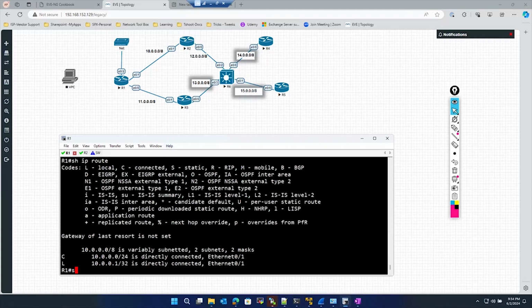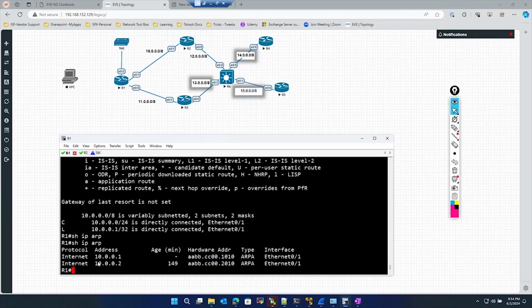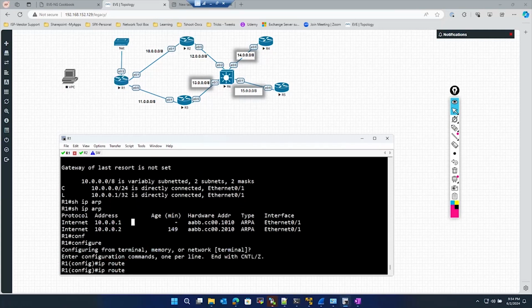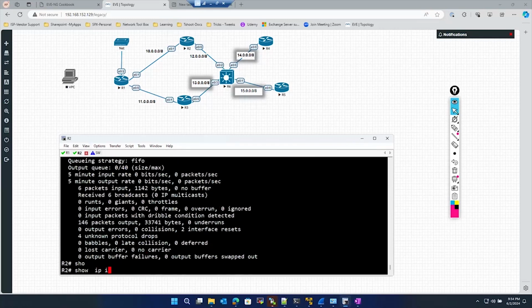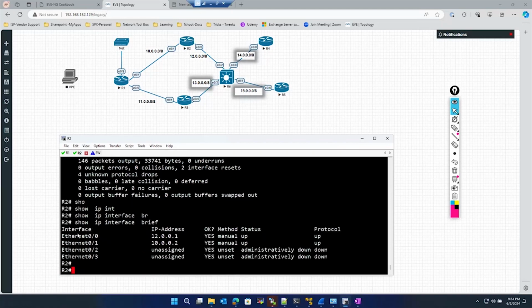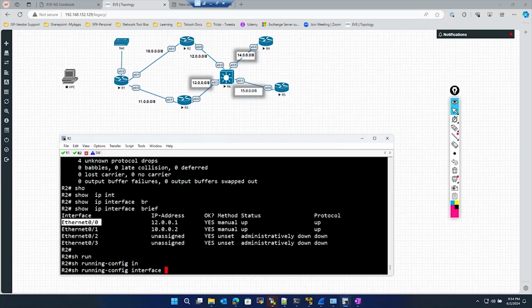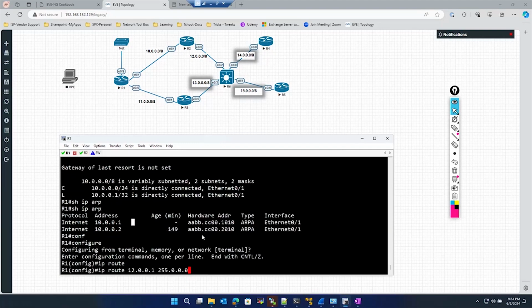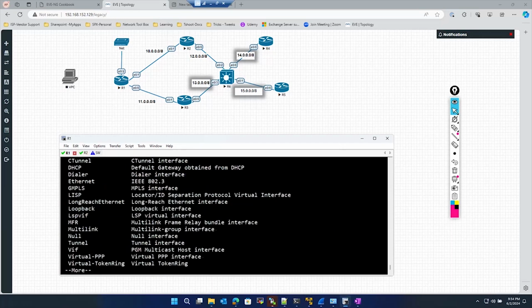So what I'm going to do here is show my table, and it is 10.0.0.2. The other end connected over here is 10.0.0.2. Let me make it very simple. Let me go configure. I'm going to do a manual route. If I want to reach 12.0.0.1, what is the subnet mask for us? Show IP interface brief. I give show run interface Ethernet 0/0, and this is the subnet mask value, right? Followed by the gateway.